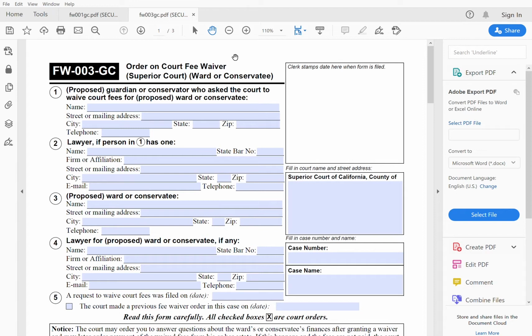If you have requested a fee waiver, which I cover in a different video, you are going to also file an order on fee waiver simultaneously with your request for a fee waiver. This is something that the clerk will fill out the second half, and you'll know right when you file it whether or not your fee waiver has been granted.